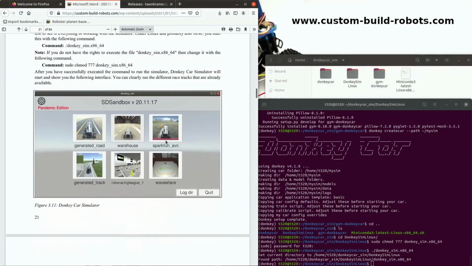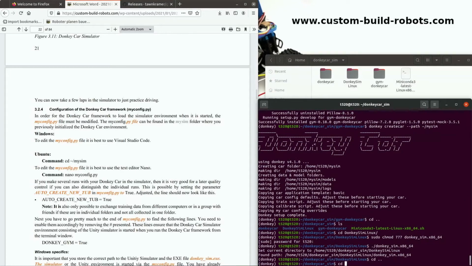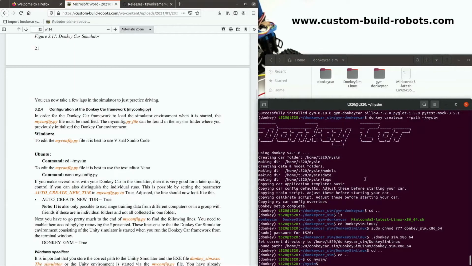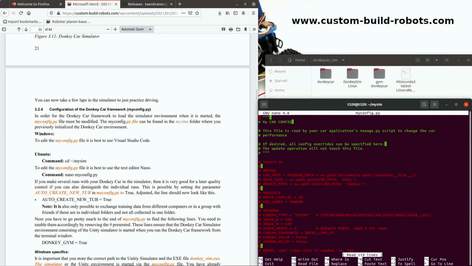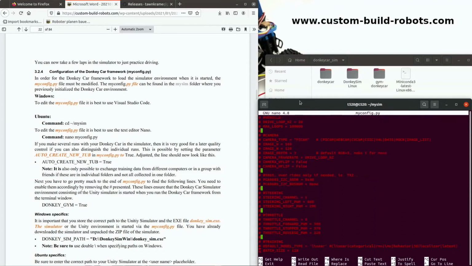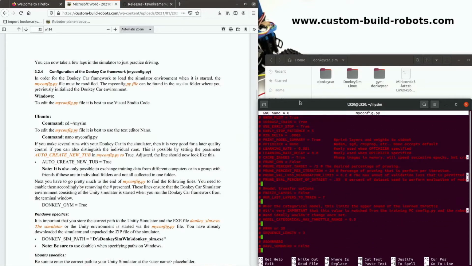Perfect. The next step is to do some configuration changes in the my config file. So we have to go into our home directory where we initialized the Donkey Car framework, and then we have to open with nano the my config file. It looks like that. So step by step I explained everything you have to change or to uncomment. So we have to scroll down, and there we have some auto create new tab entry. Where is it?